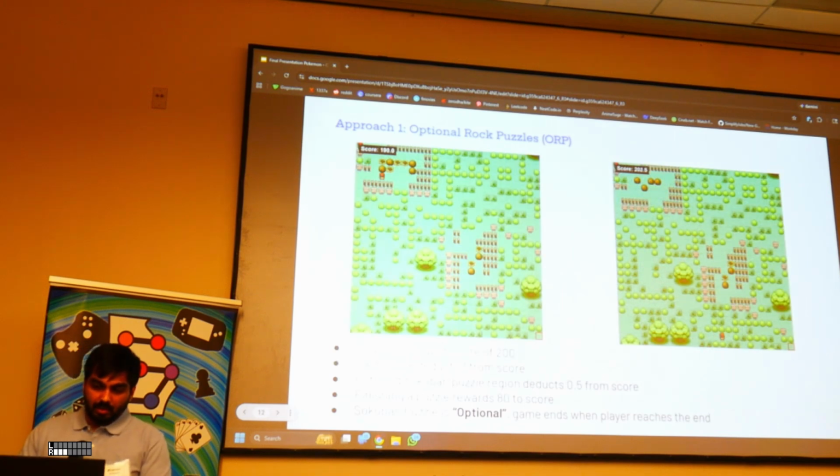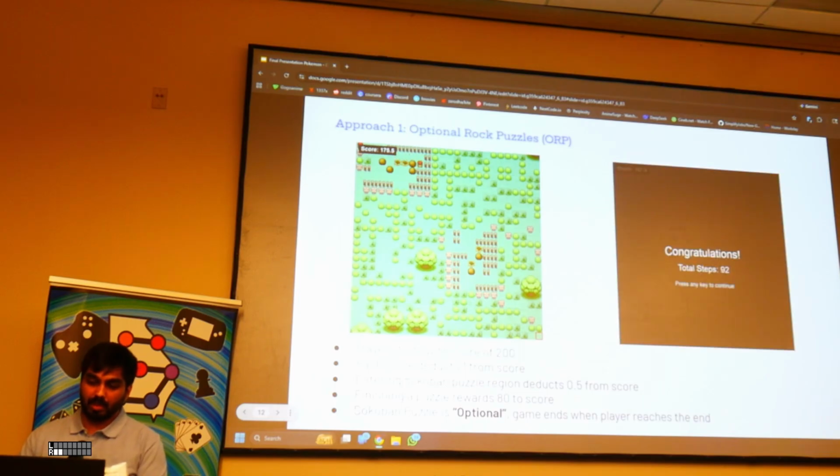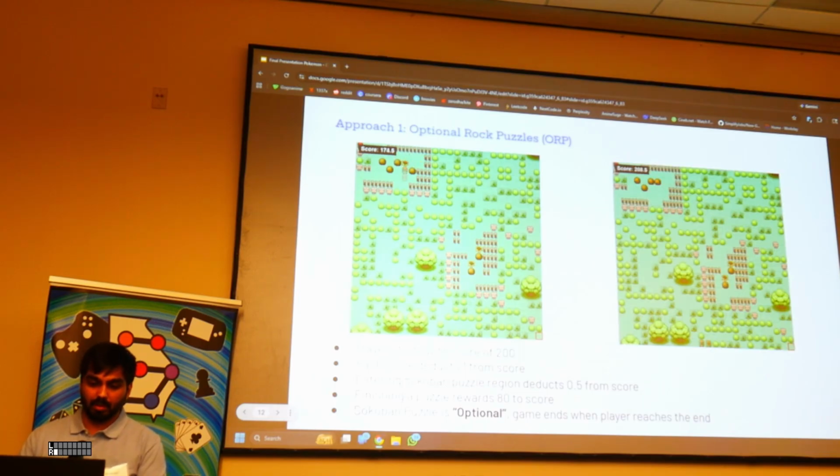To encourage interaction, we introduce a scoring system. Players lose points per move. Entering a puzzle has a small penalty, but solving a puzzle gives a large reward. Importantly, the game can still be completed without solving any puzzles.